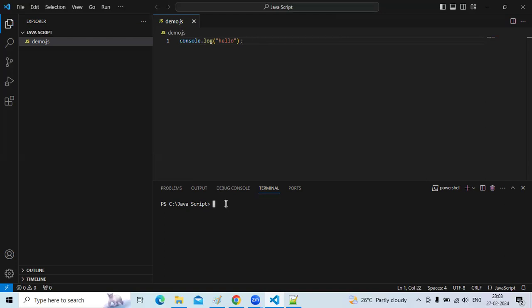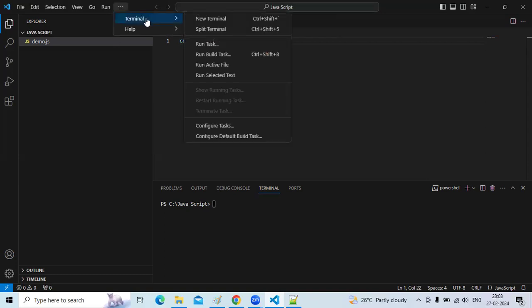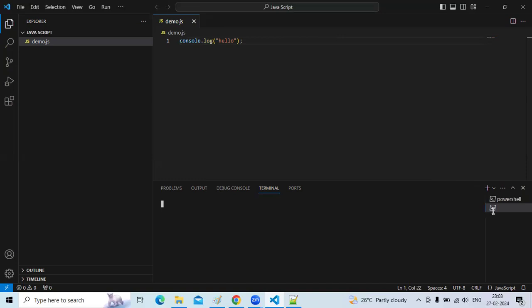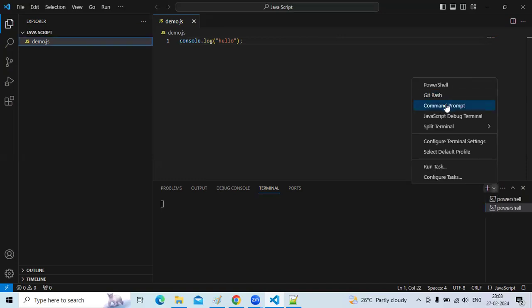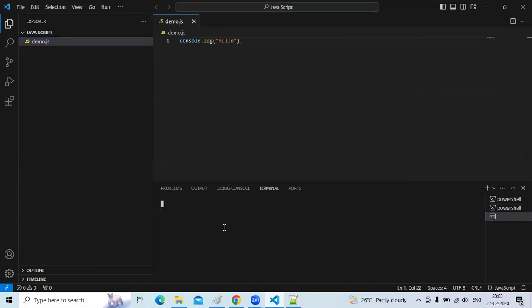If you want to execute this JavaScript program, go to the terminal, click on new terminal, then select the command prompt. Don't select PowerShell mode. You can use command prompt mode only. I am selecting the command prompt mode. We run the file with node, space, the file name. What is the file name here? Demo.js. See, the output is hello.